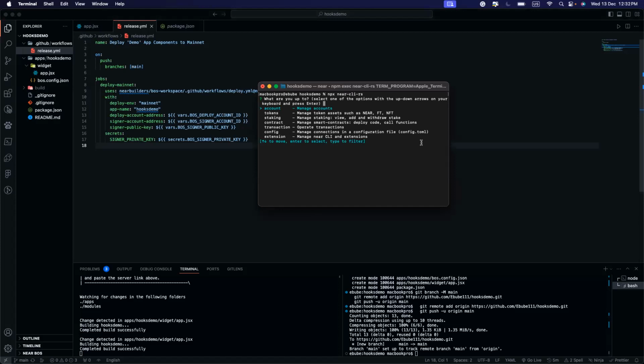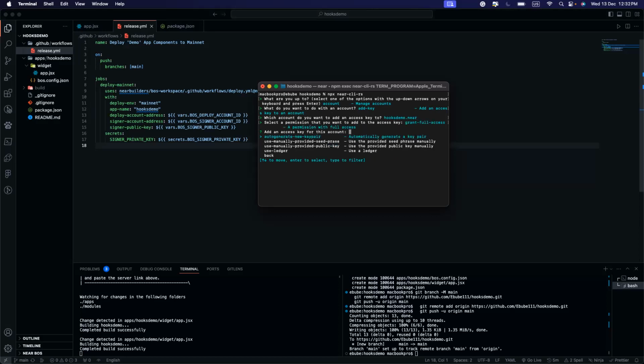Good. So now we can go to manage account. Then go to add keys. If you go to add keys, you can now choose which account you want to add these keys to. So this is hooks demo.near. Then to grant this full access, so it's going to have full access. Then we can auto generate new key pair. Then you can just say print to terminal because I'm going to be copying it out of my terminal here.